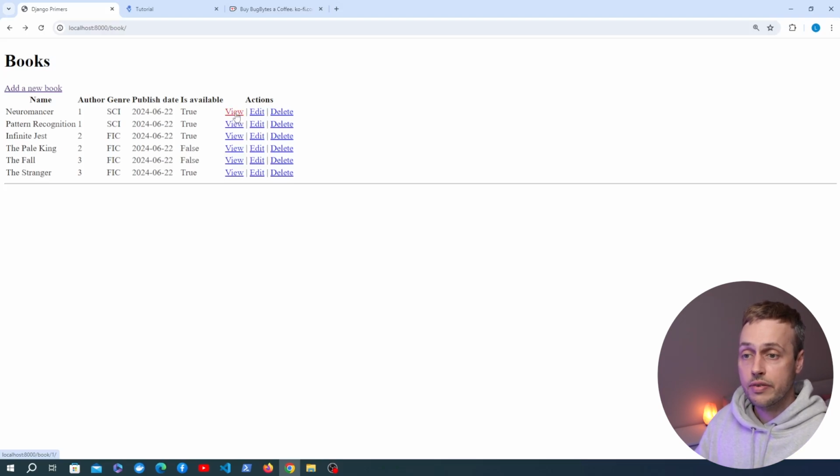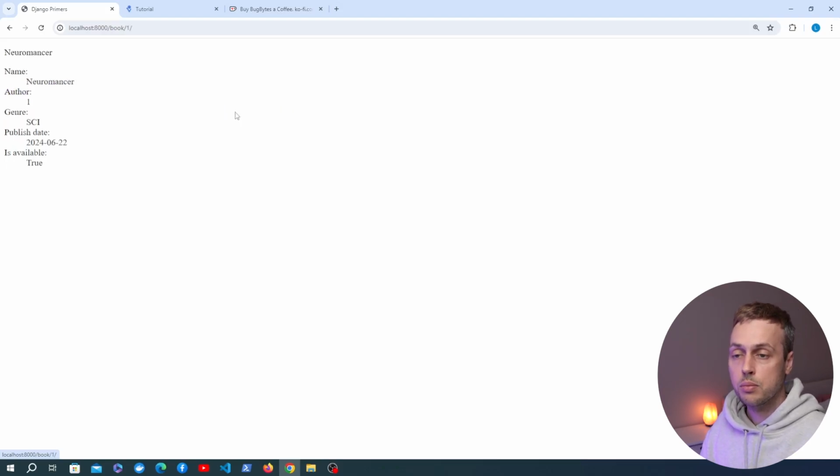So to view an individual book, such as Neuromancer at the top, we can click view and we get back some of the information about the book. You can see the details that we defined in the model, such as the publish date, the genre, and we have a primary key for the author.